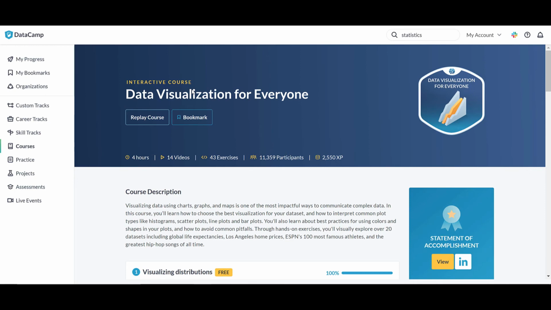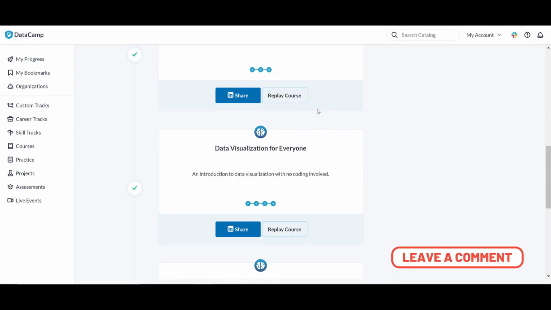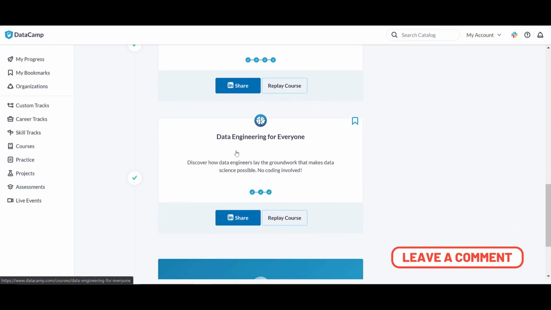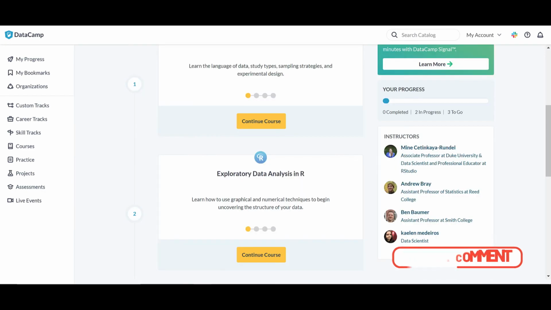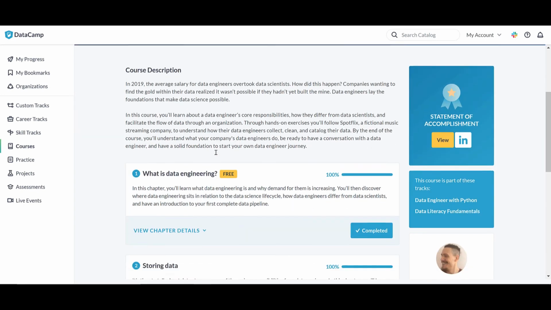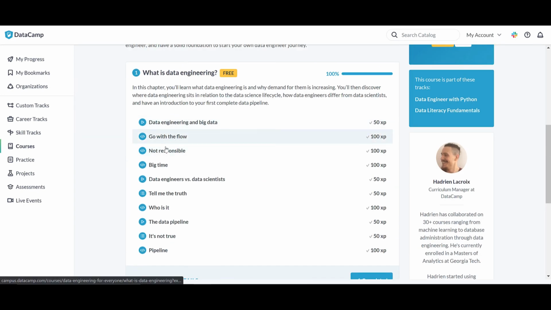And even if you are an experienced one, you can also make use of this track, as it's going to give you a good solid foundation. Now let's go and check the last course. Do we have Data Engineering for Everyone? Here, what is data engineering? As I said, it's a guy who prepares the data pipelines, and what is the difference between a data engineer and a data scientist?